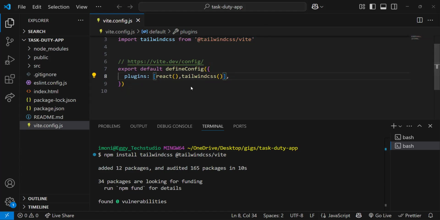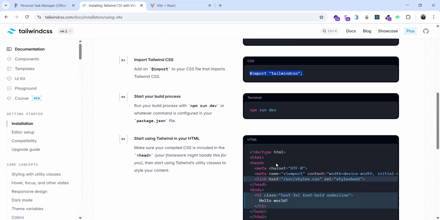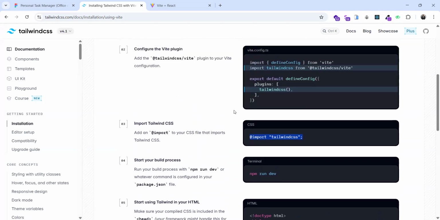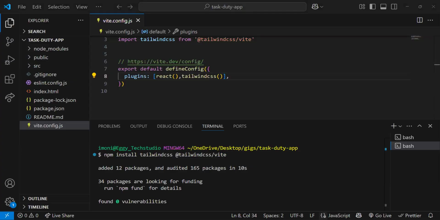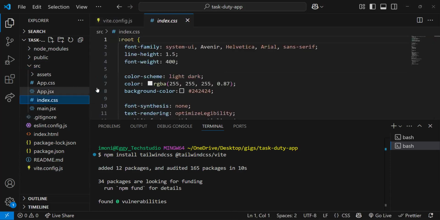So let's go back to the documentation. The third one says, add this in your CSS file that imports Tailwind CSS. All right. Then you can run npm run dev again, which you've already done. Okay, so this is using pure HTML, but we're using React. So steps 1 to 4 should be enough for this project. So we go back again. You can add it in any of the CSS files you want to add yours on, but I would prefer to add mine in my index.css, since that's the root CSS as well.